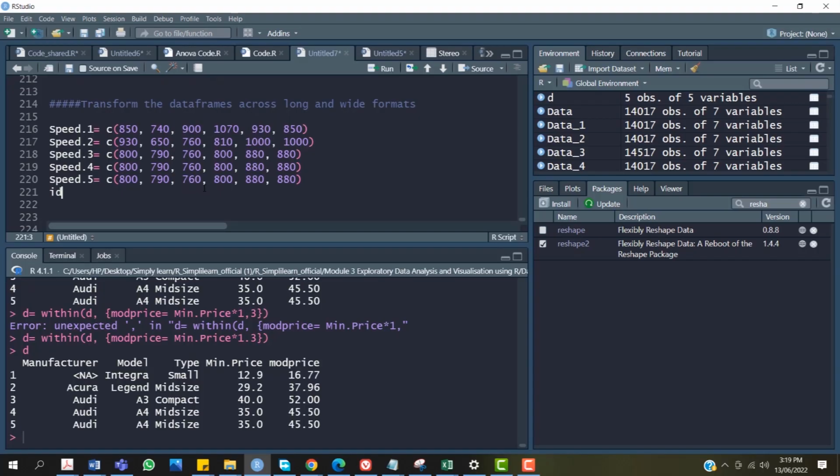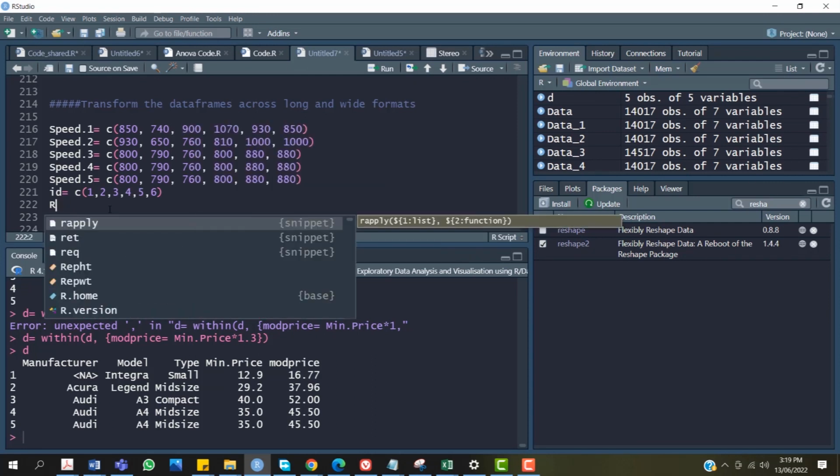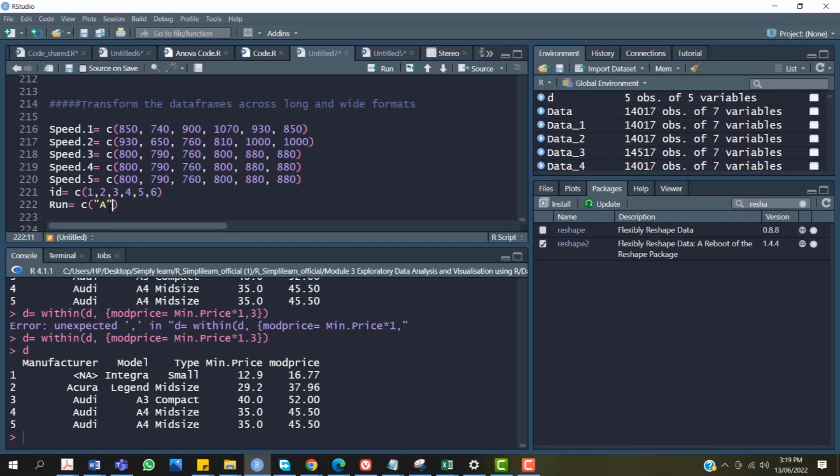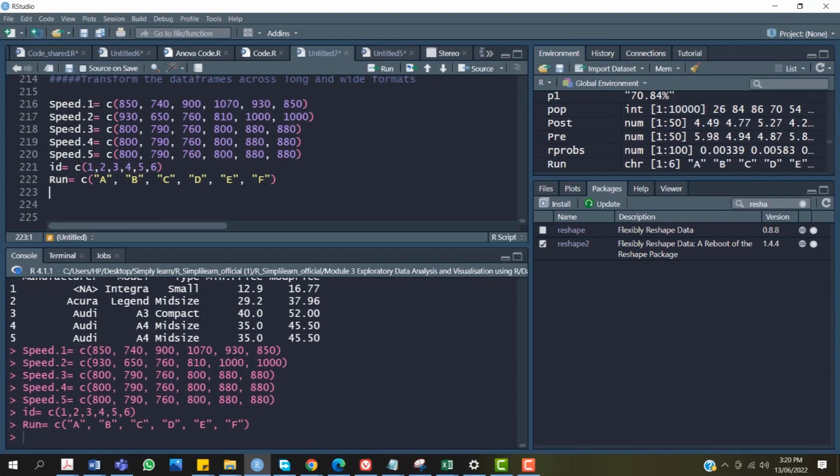Another is the id variable, which identifies the units 1, 2, 3, 4, 5, 6. Then we have the run variable, which gives the name. Let's call it A, B, C, D, E, F. So these are the speed variables, 5 speed variables, id, and run.